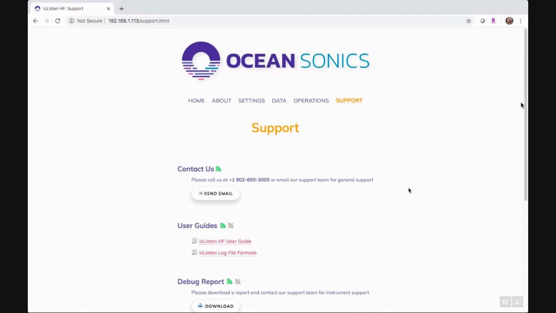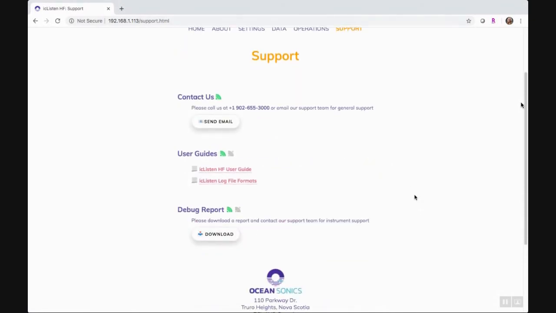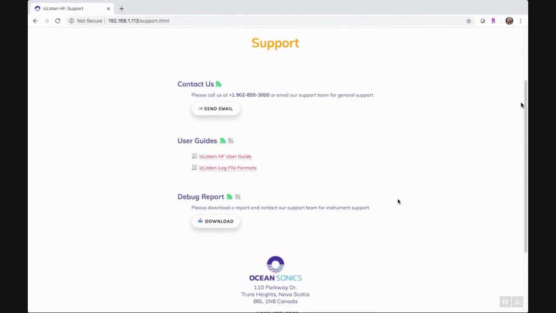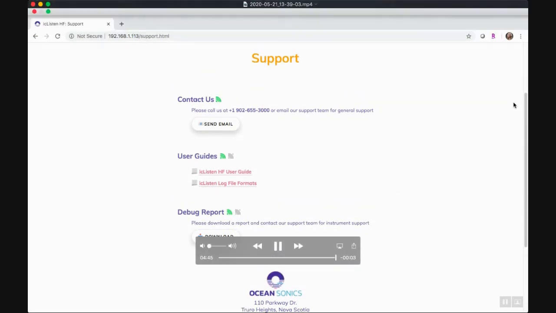Finally, we have support, and this just allows you to contact us really quickly and easily. Our user guides are there, our phone numbers are there, and if something goes sideways, it's quick and easy for you to either debug or to contact us directly.